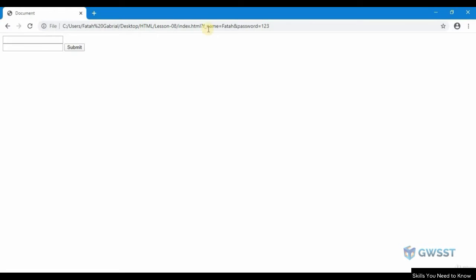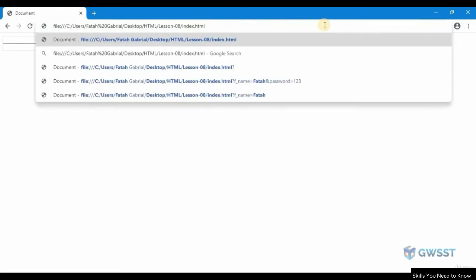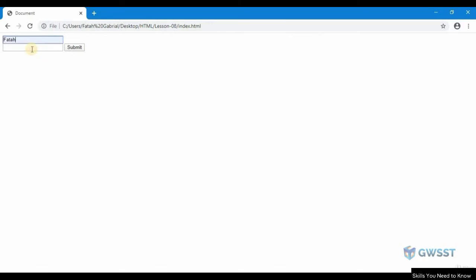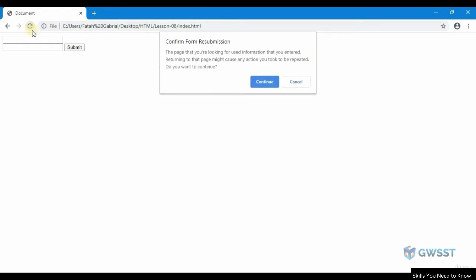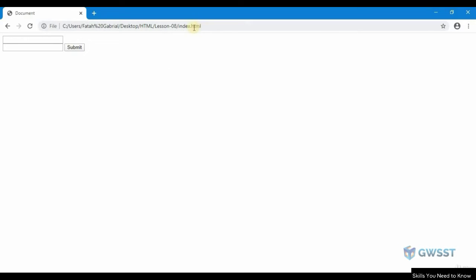If you set it to the post method, let me get rid of this and try that again. I'm going to say Fatah and set it to 123. When I hit the submit button, see nothing happens. But when I try to refresh, I get a confirmation message. It says that this page seems to be having some kind of information, do you want to continue or something like that? So I'm going to hit cancel and instead we'll have to hit refresh over here.